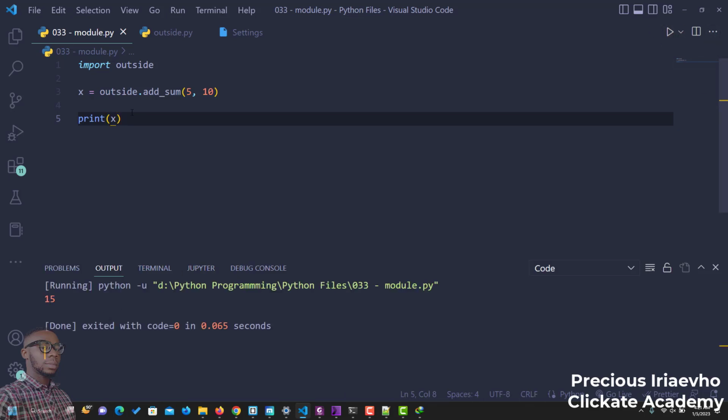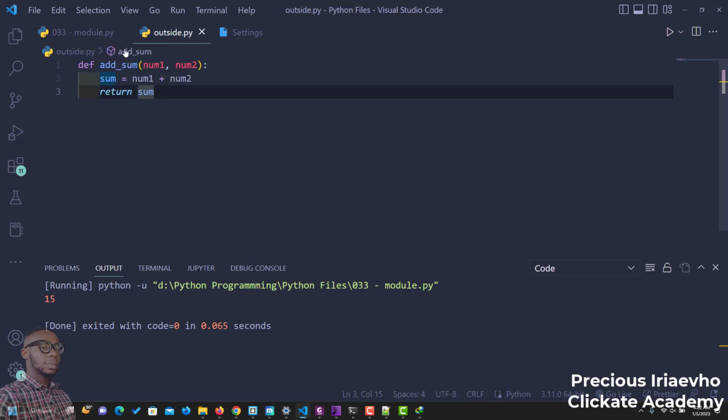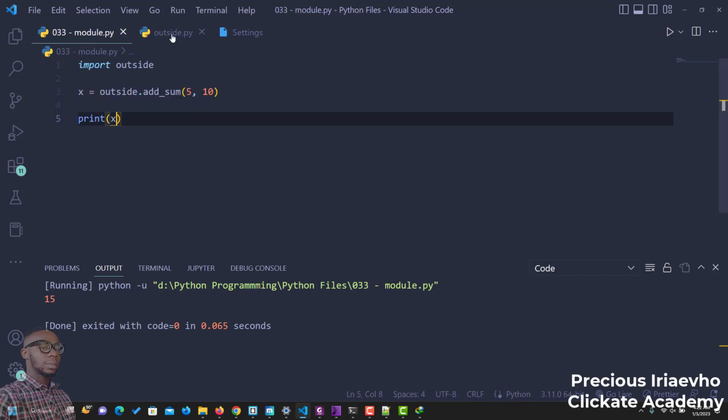So you see, we've imported outside into this file, and even though the function is not here, it's inside another file, importing the file makes it easy for you to access everything inside of the external file.